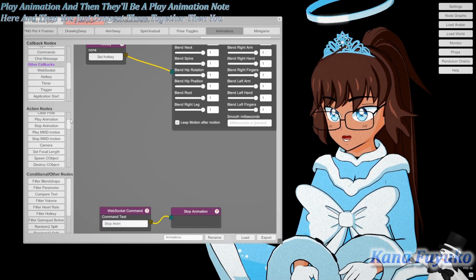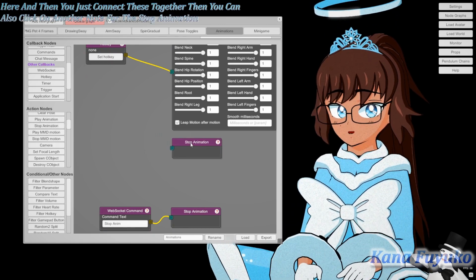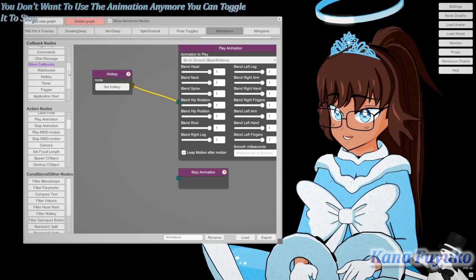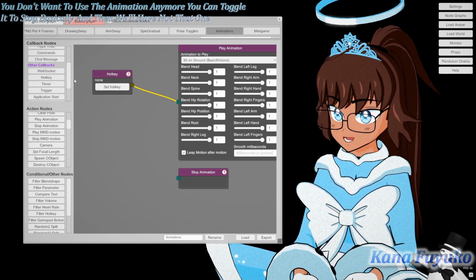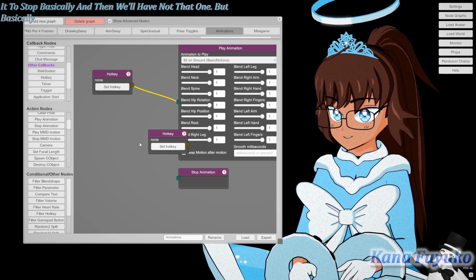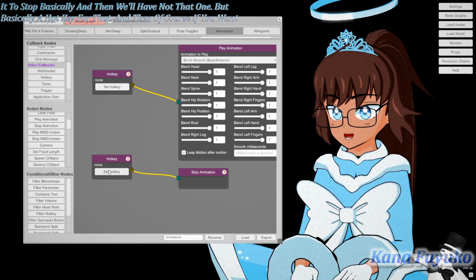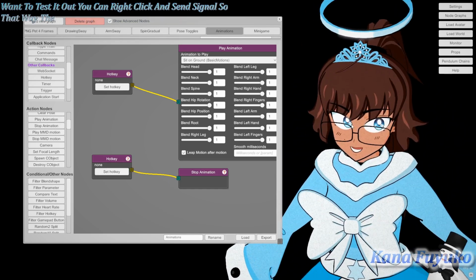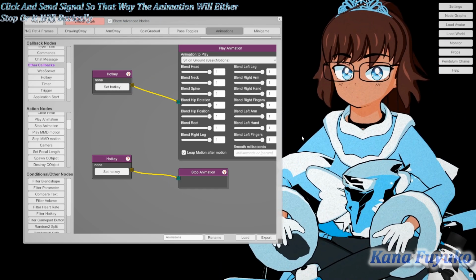Then you can also click on another node for the stop animation, so if you don't want to use the animation anymore, you can toggle it to stop. And then we'll have a hotkey for that. Of course, if you want to test it out, you can right-click and send signal, so that the animation will either stop or play.